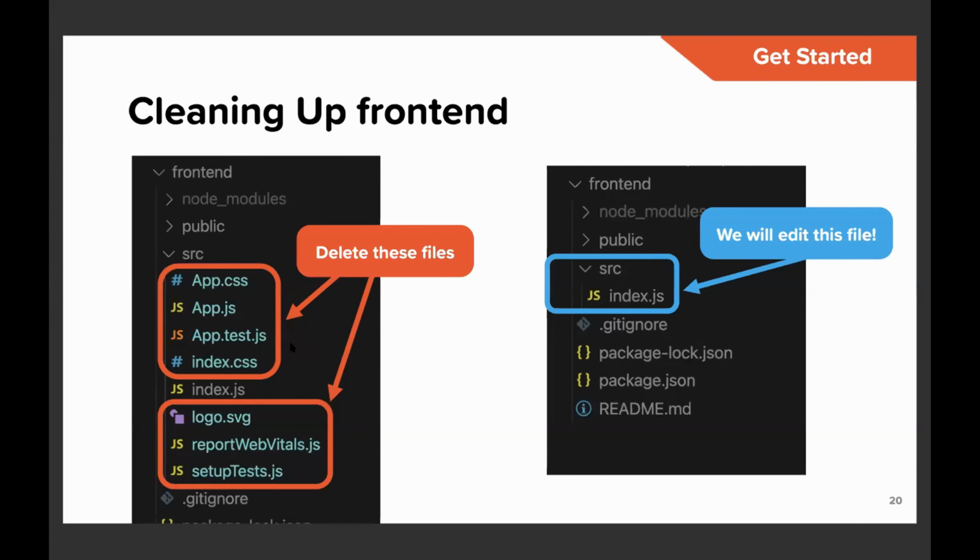Now I mentioned a lot of this stuff is boilerplate. We don't need it. Go ahead and get rid of all of these files, and what you're going to be left with is index.js. That's the most important thing. Make sure you keep all of this other stuff too: gitignore, package-lock, package.json, and readme.md. But everything else you can get rid of. And we're going to edit that index.js file.